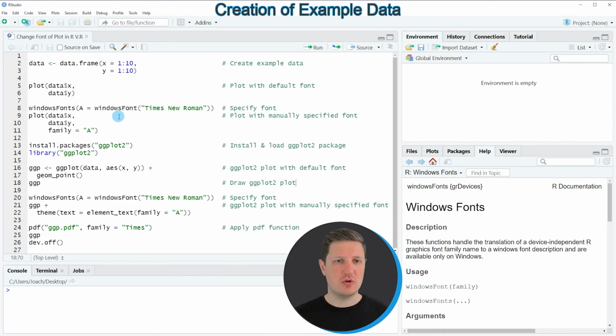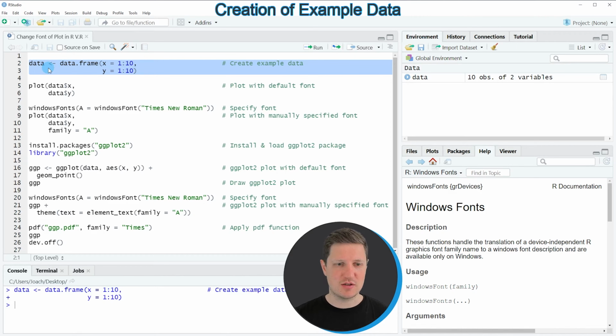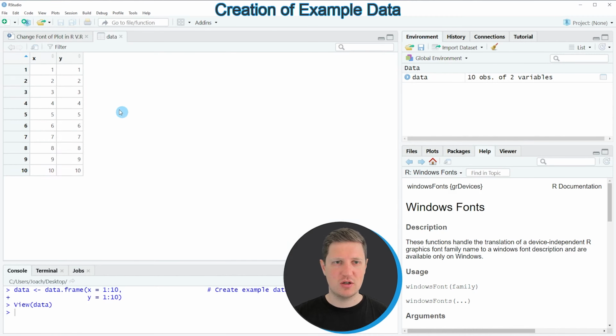In the video I'm going to show you several examples, and all of these examples are based on the data frame that we can create with lines 2 to 3 of the code. So if you run these lines of code, you can see at the top right of RStudio that a new data frame object appears, which is called data. And if you click on this data frame object, a new window is opened, which is showing the structure of our data frame. And as you can see, our data frame contains 10 rows and 2 columns X and Y, which both contain numeric values.